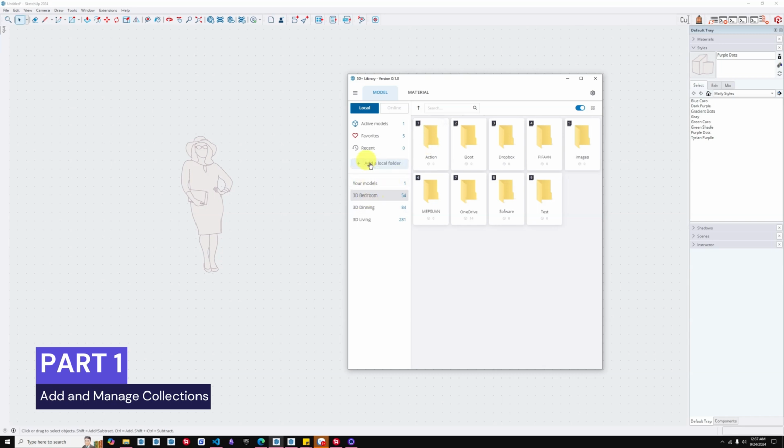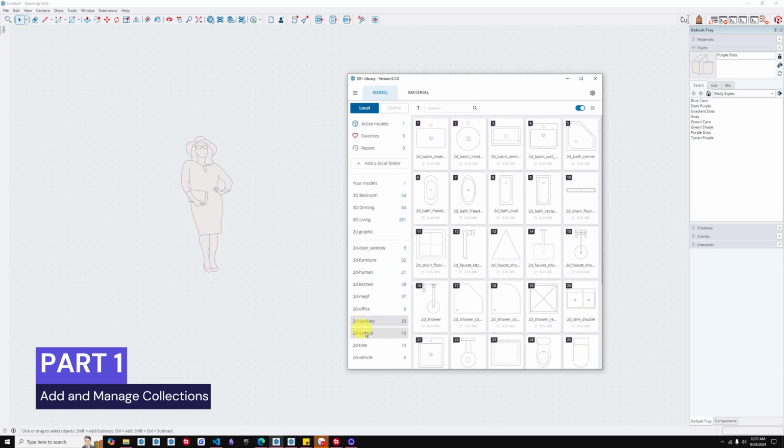Now, I will demonstrate adding and organizing other collections before moving on to the next part, using SketchUp files from the library.